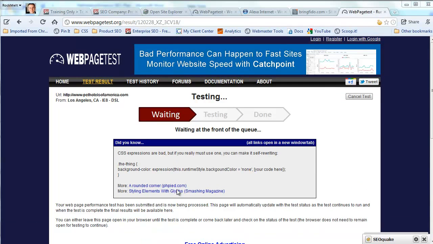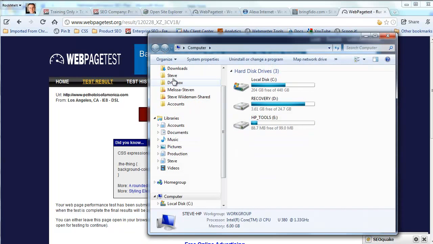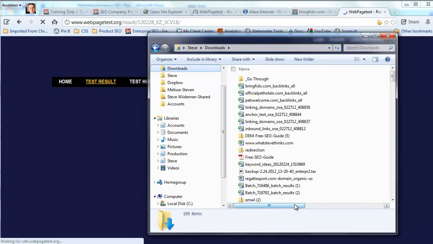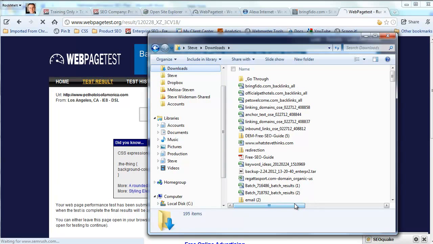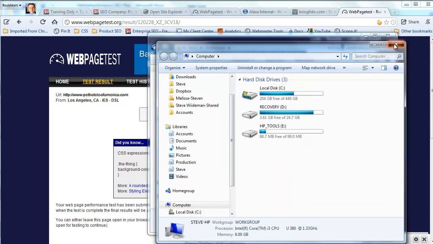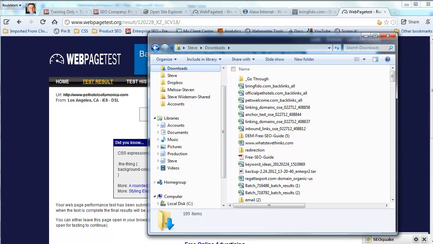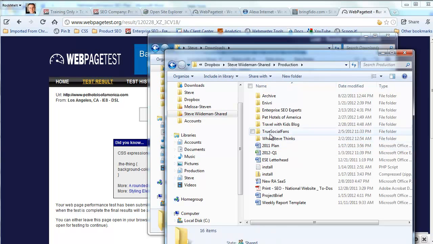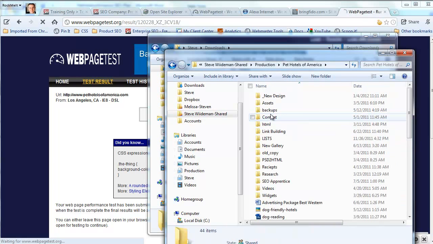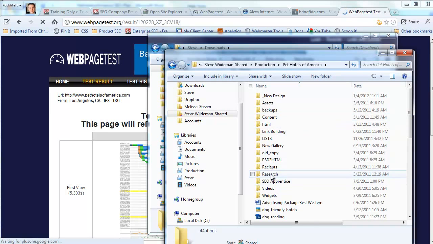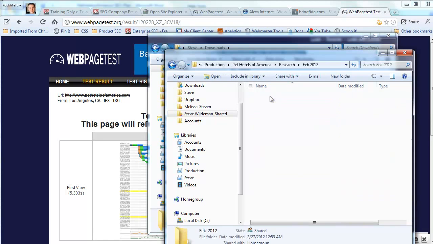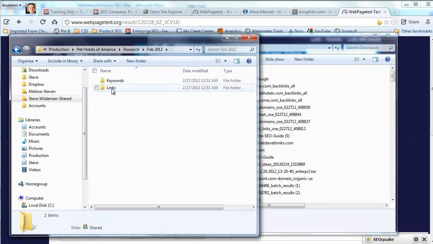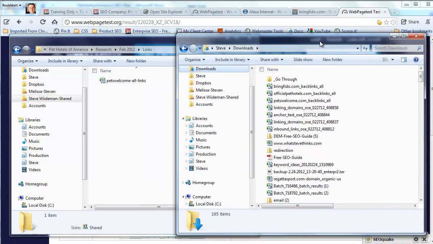You know, while this is running, what I can do is go into my downloads, right? Go to downloads, and you can see all these spreadsheets that we've been downloading here. And what I'll do is move them into the appropriate section in our accounts. So let's go back into Pet Hotels of America, and we'll go into research. We'll go into this month, and these are going to be under links. So we'll grab them under links.